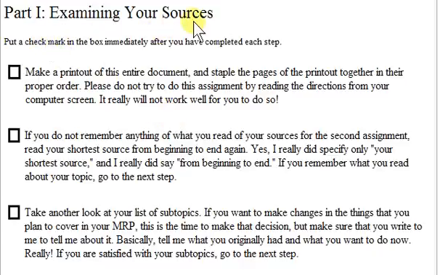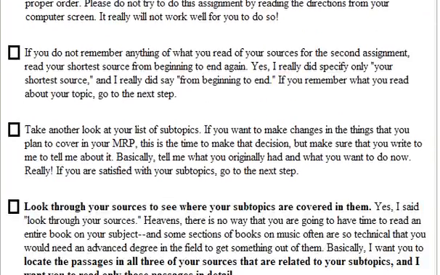Now, this part of the preliminaries involves your examining your sources in some detail. You've already done something of it for the second assignment. If you don't remember anything of what you read of your sources for the second assignment, this is the time to read your shortest source from beginning to end. If you remember what you read about your topic, simply go on to the next step.